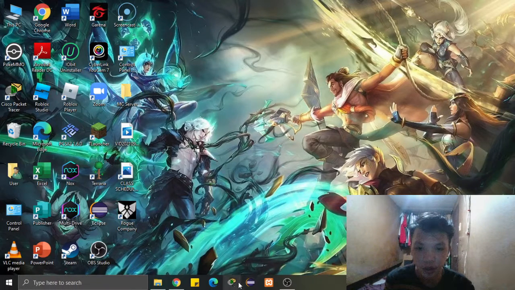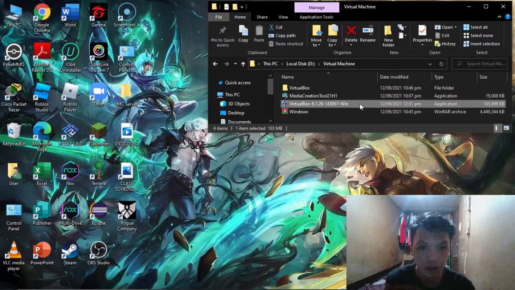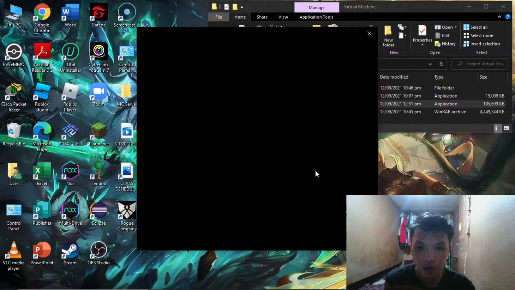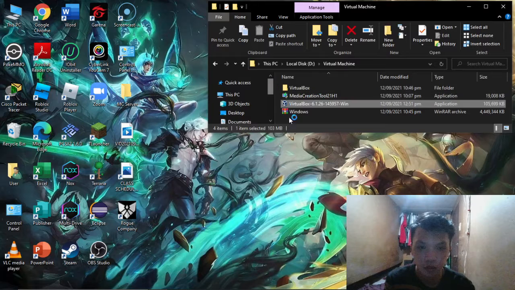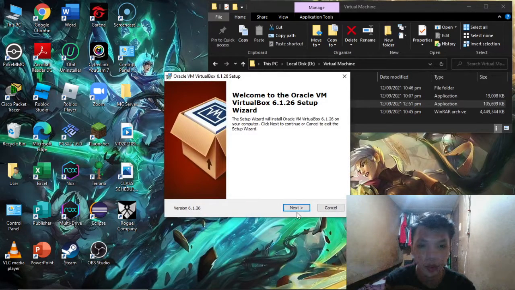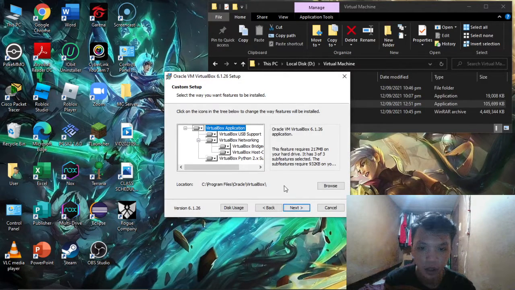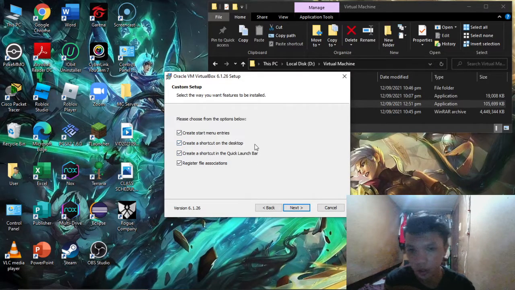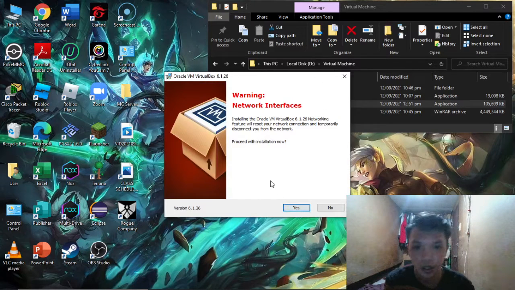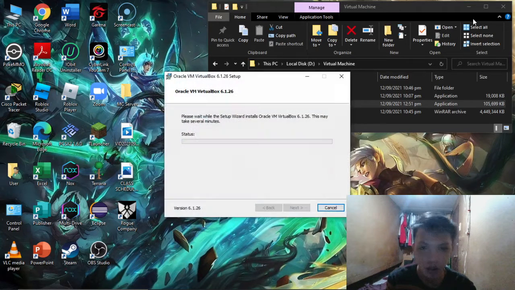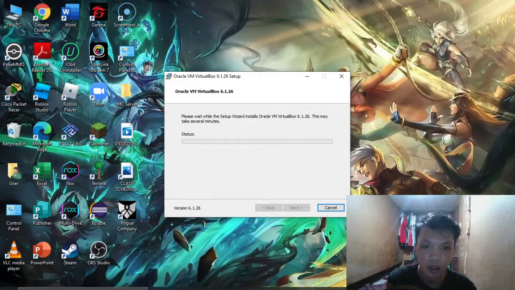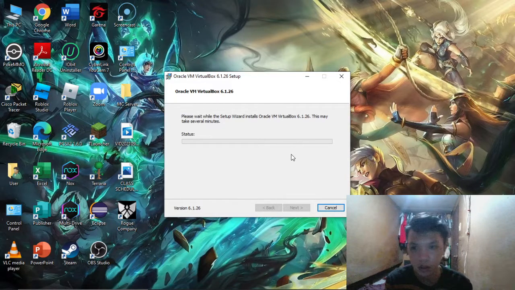Okay, let's finish that. So let's click it again. Start it anyway. Preparing to install. Let's click next. Then let's click next. Then create the shortcut, the launch bar. Then it will warn us to temporarily disconnect us from our network. Then click yes. Then install. After that, let's wait for the confirmation for the security to install VirtualBox.